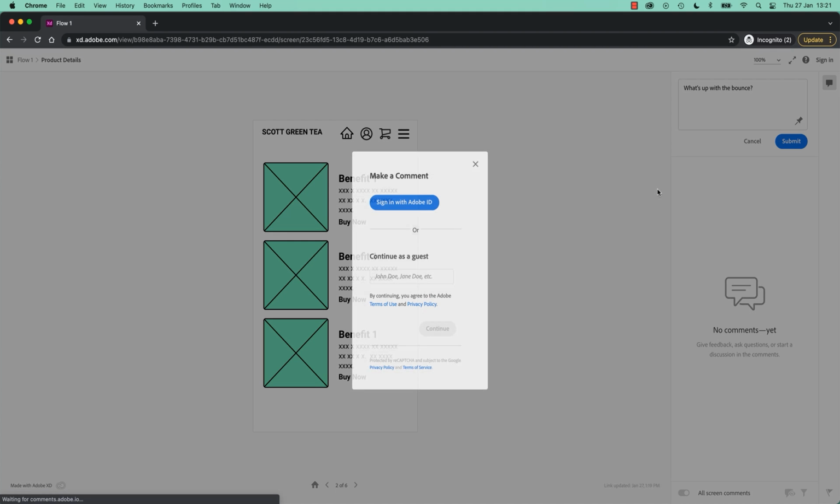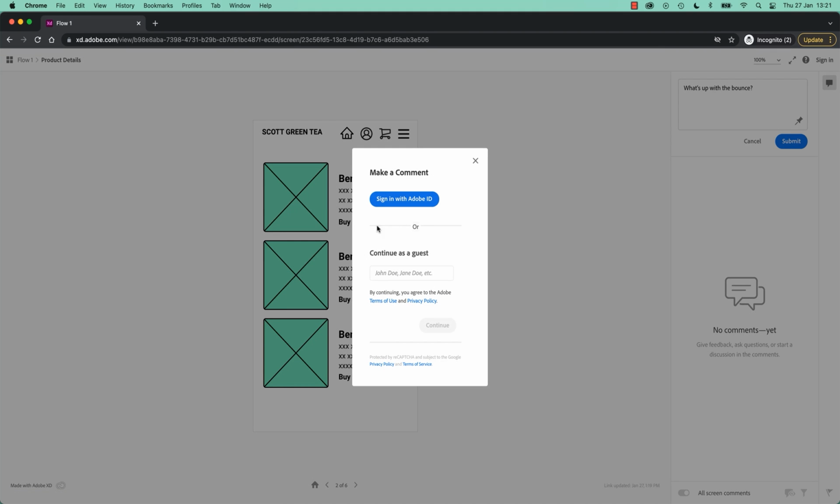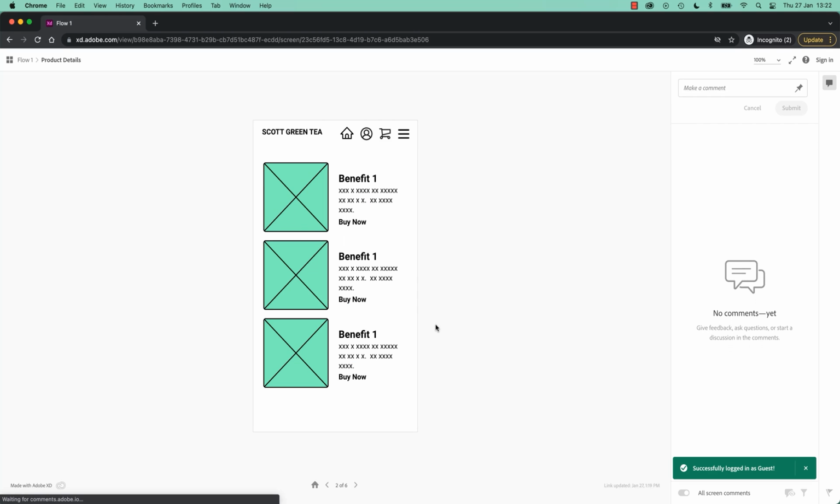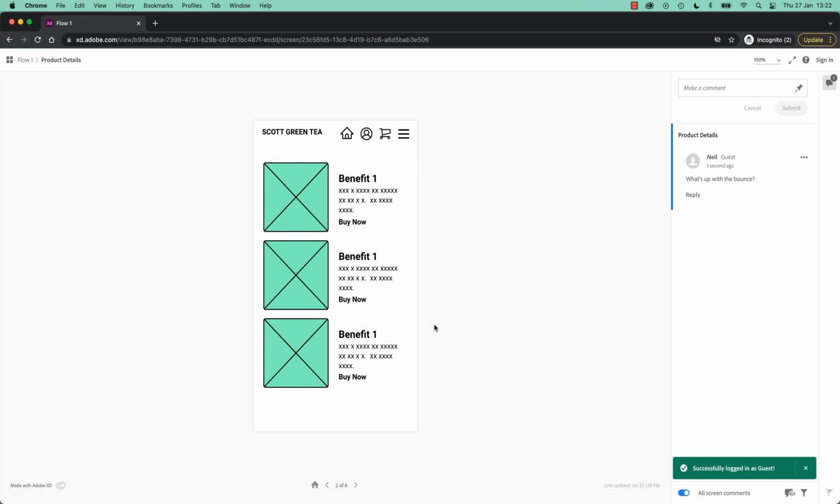Hit submit. And they can decide whether they're going to sign in with their Adobe ID to be a bit more official. It's free to sign up for an Adobe ID. You don't have to have a paid Creative Cloud license, you can use just a free ID. Or they can do this. We'll do that for Neil. The cool thing about it is that Neil gets to interact and add comments without going down the rabbit hole of signing up and passwords and that sort of stuff.